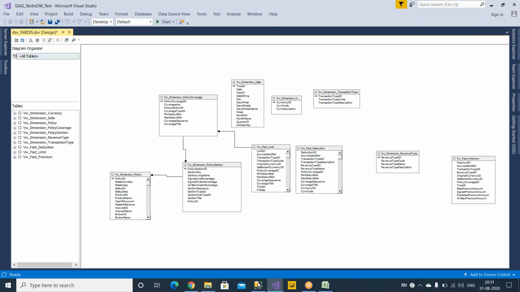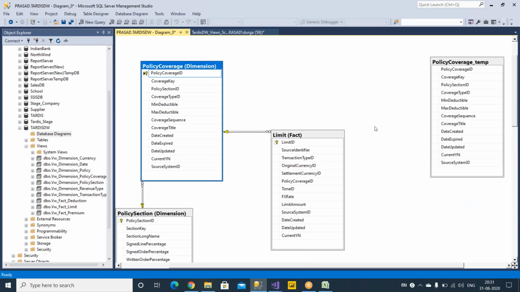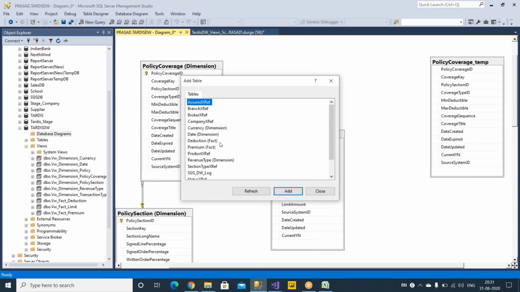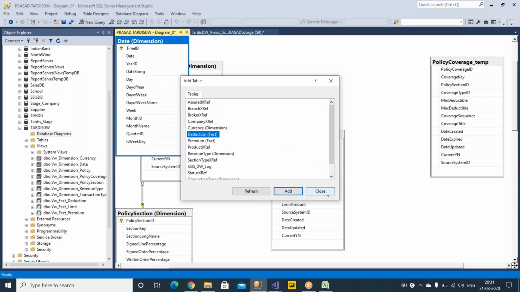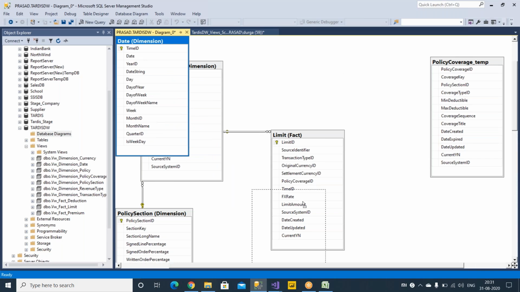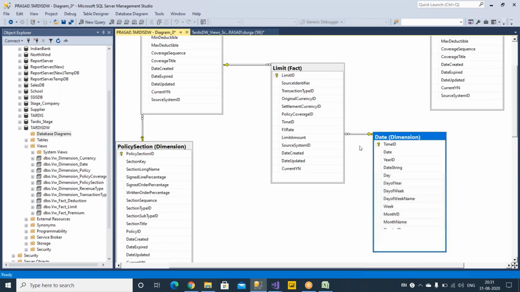Now you go to the diagram and include one more thing. You include one more dimension table, the date table. Let us include the date table now. Now how is the date linked to this? Now you see, where is the date table? Time ID to what? Time ID, right? Time ID you have. Time ID to time ID is linked.